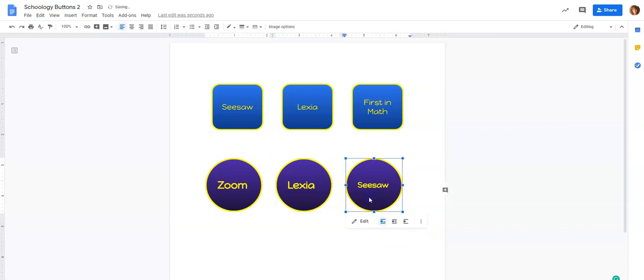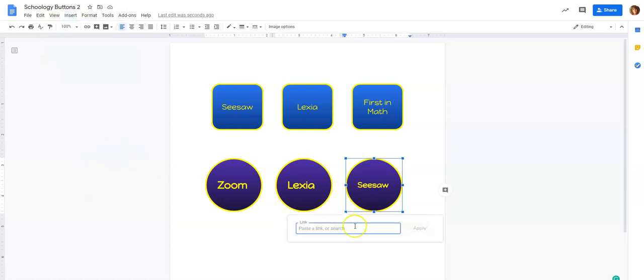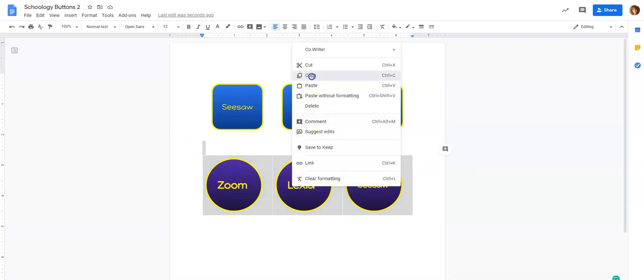Now I'm going to click on Seesaw and I'm going to go to insert link. I could also do Control K, and I happen to know that Seesaw is app.seesaw.me. And so when I find it, I just click that and I say apply. Now I am ready to go put these in my course. I just highlight them and I right click and say copy.